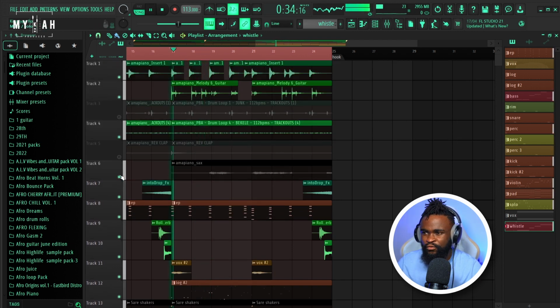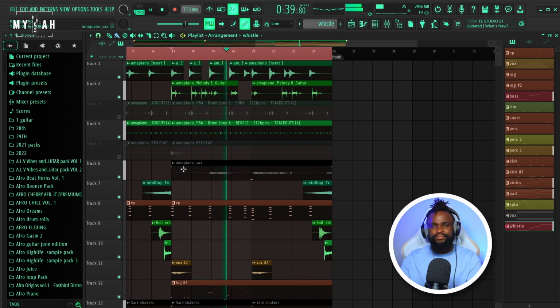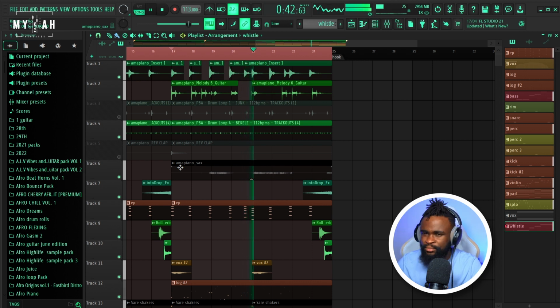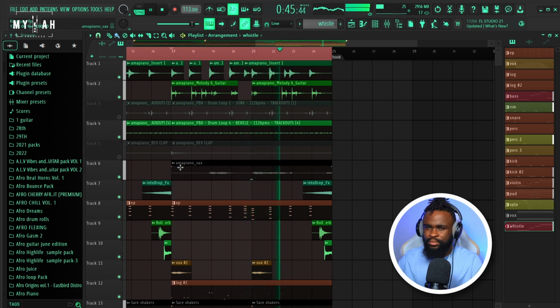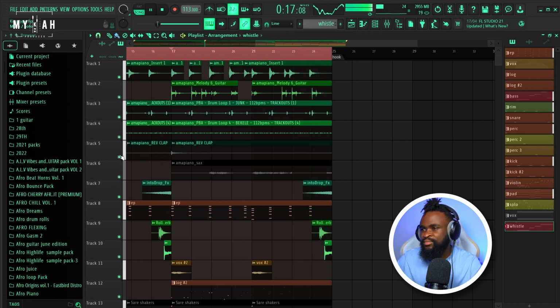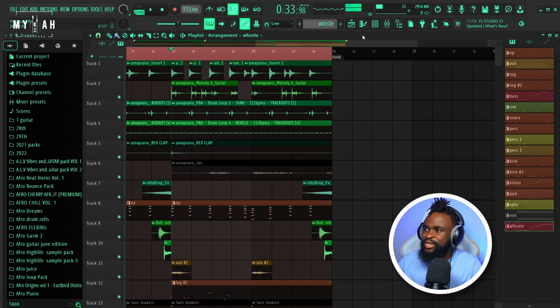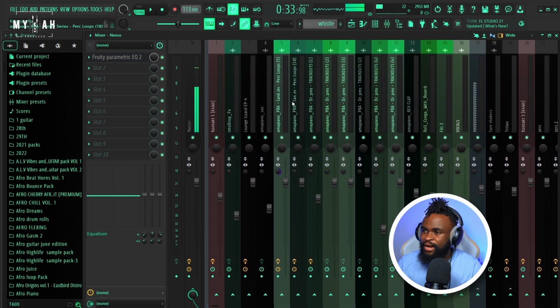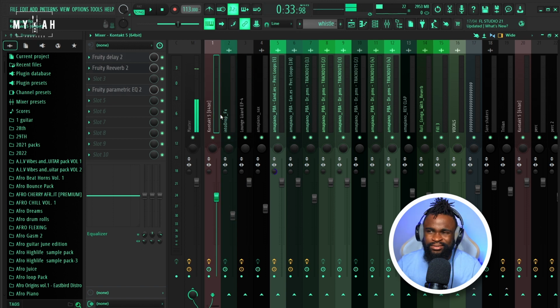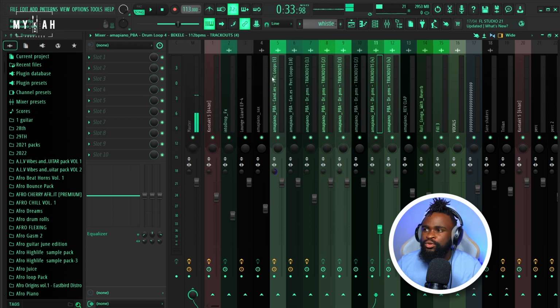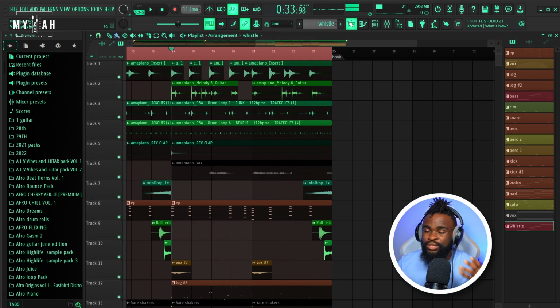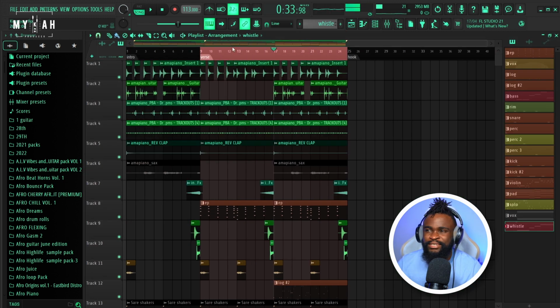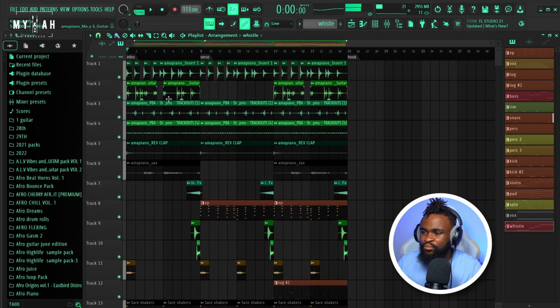Then we have some live saxophone. So that's basically how easy it is to create a Kizz Daniel kind of vibe, guys. And if you look at my mixer, I'm not really doing a lot, because the sound selection is actually nice. Once you can select the right sound, trust me, you won't be doing a lot of tweaking. So let's listen from the top.